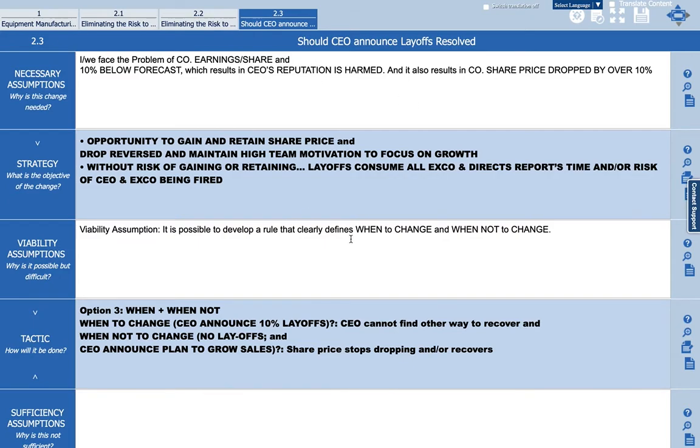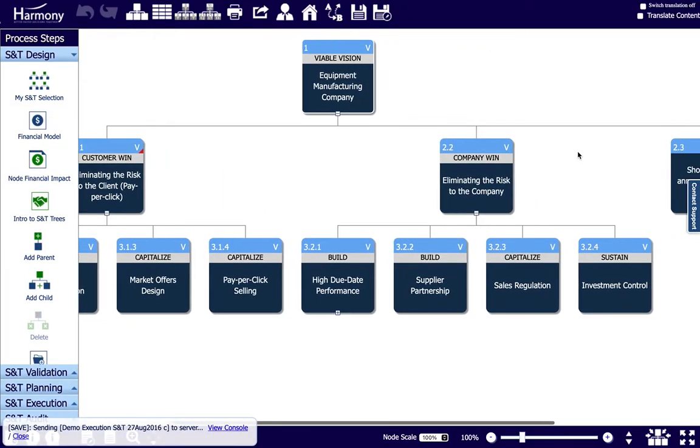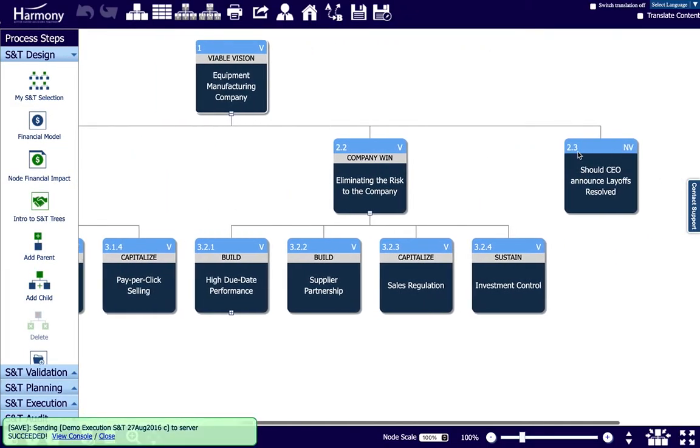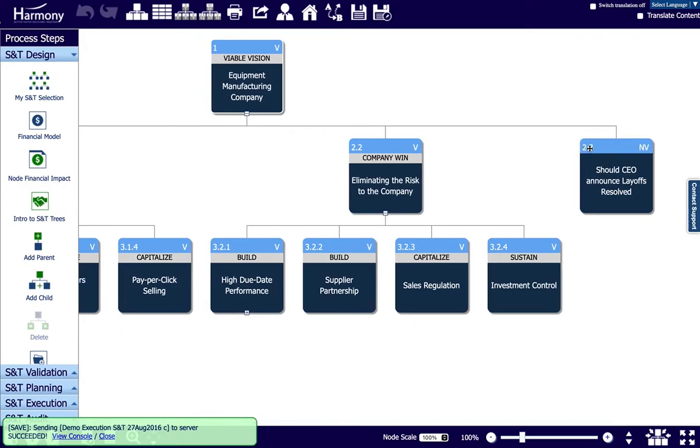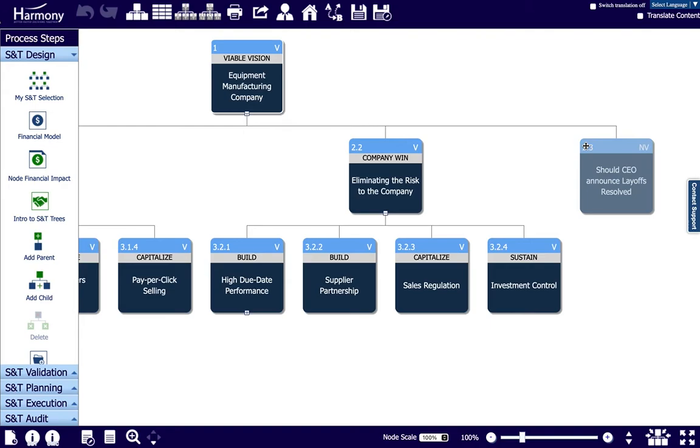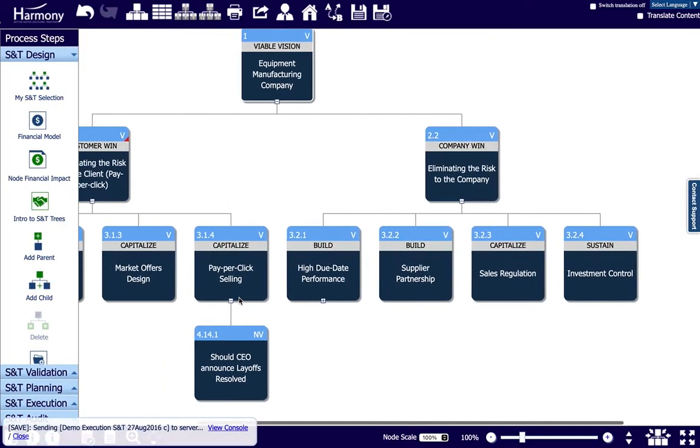and why I think that this when and when not is the best possible option to resolve it. So I can close it down, and then I can go back to my S&T and simply drag it to the place there where I think it needs to be. To drag it, I'm going to just hover my mouse over the left-hand corner, as you can see there. As soon as I get that little cross sign, it means I can drag it, and maybe I can move it over there. And there it is.